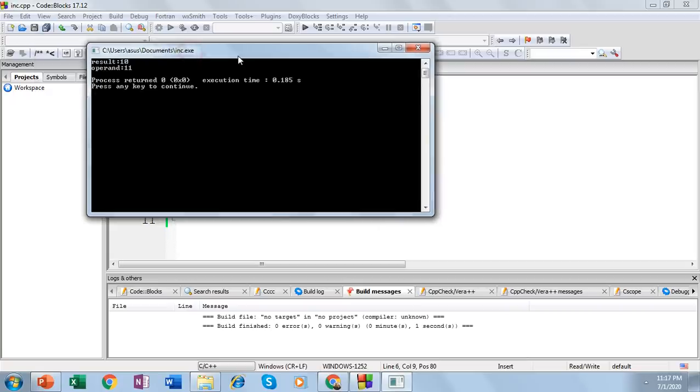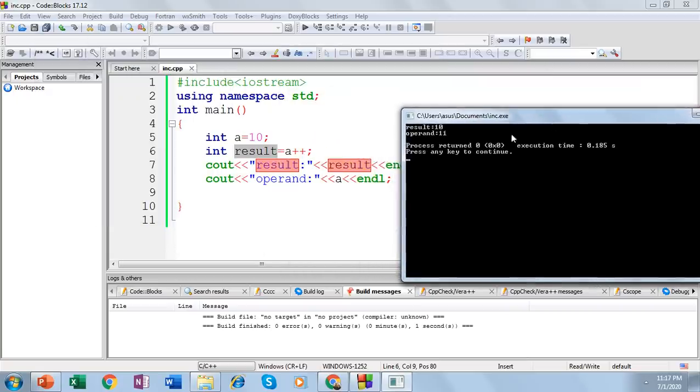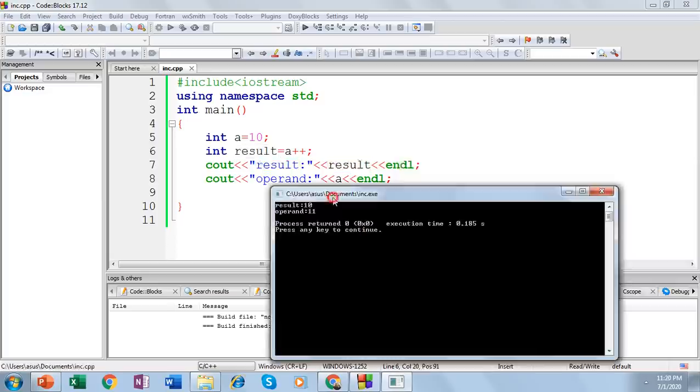Now you can see the difference here. The result is 10, but the operand value is 11. So when you perform a post-increment operation, the result of operation will be the old value of operand, but the operand will get updated.